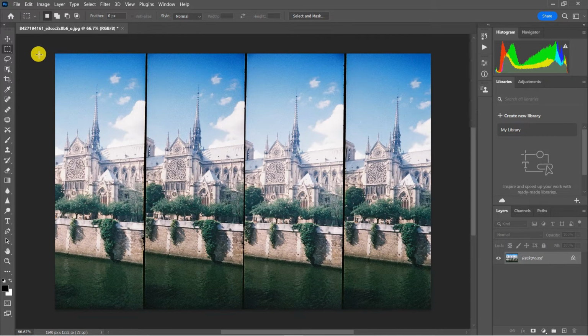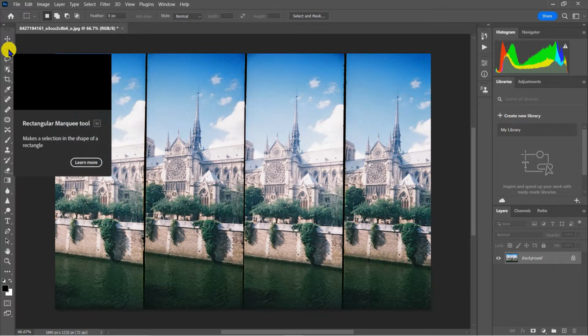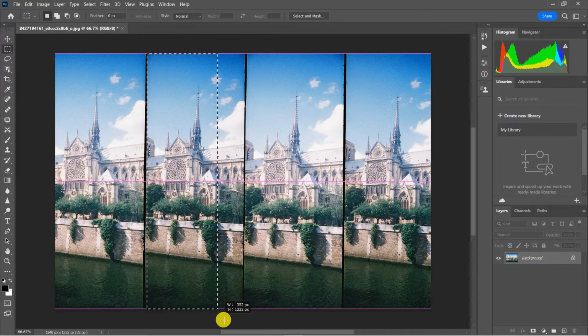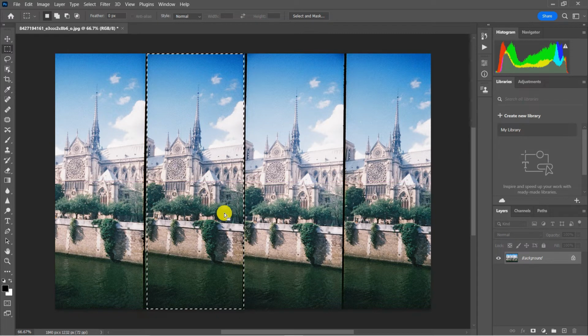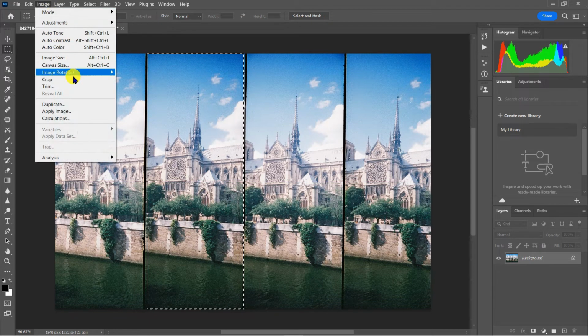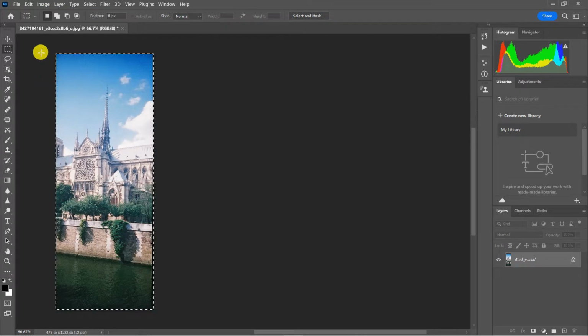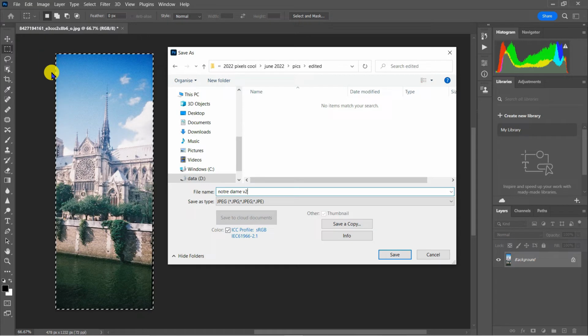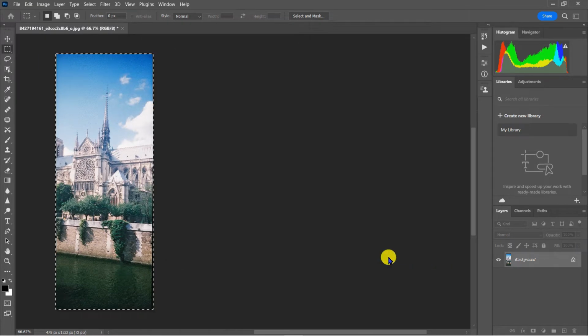Next, I'm going to crop in to my preferred exposure of the 4, select the rectangular marquee tool, drag a box around the exposure I want to keep, select the Image menu and click on Crop. To save an image, go to the File menu, Save As. I'll save it as a standard JPEG file.